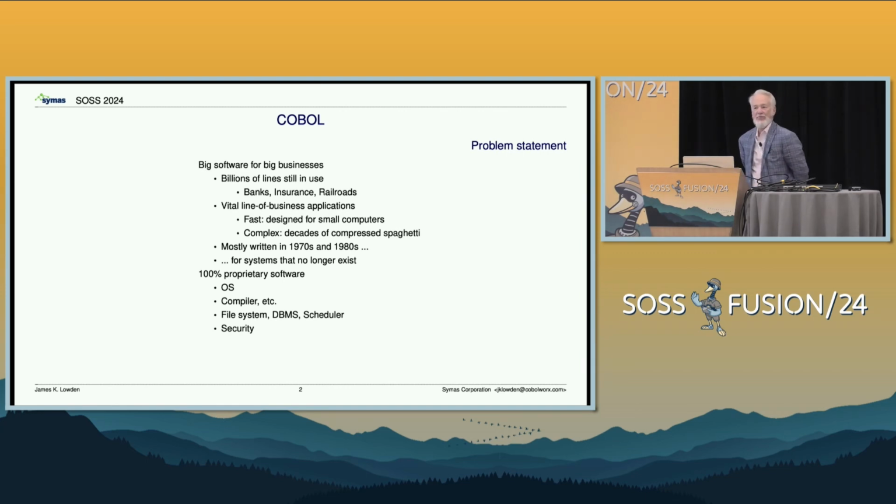If you're a bank, if you're a railroad, if you're an insurance company, you are running COBOL. If you used an ATM this morning, your money ran through a COBOL application that was written in 1975, give or take a couple decades. That software is, okay, for decades, everybody wrote their stuff in COBOL.